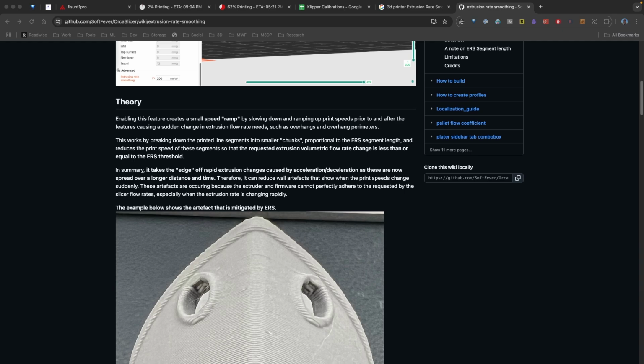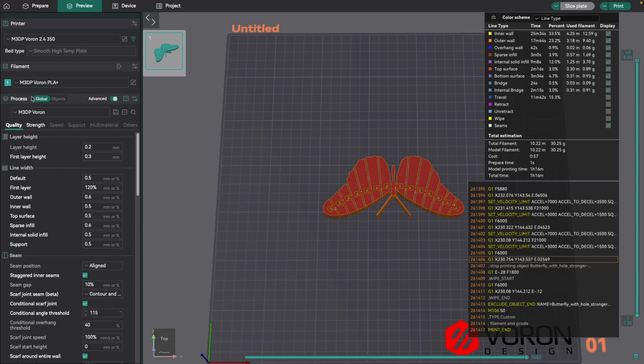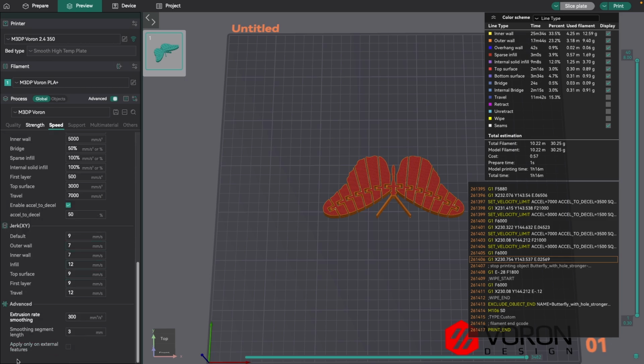Let's take a look at the extrusion rate smoothing within Orca Slicer. You can see I've opened up Orca Slicer, and if I look down here at my process parameters, let's click over onto speed. And if I scroll down to the bottom, here's the extrusion rate smoothing, here's the segment length, and then here's also a setting to apply to external features only.